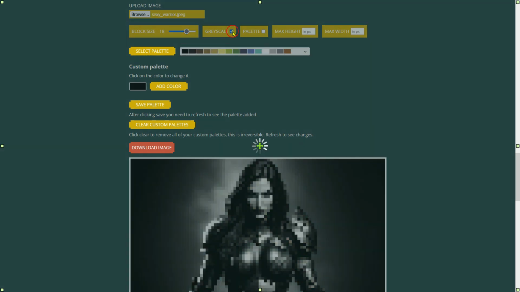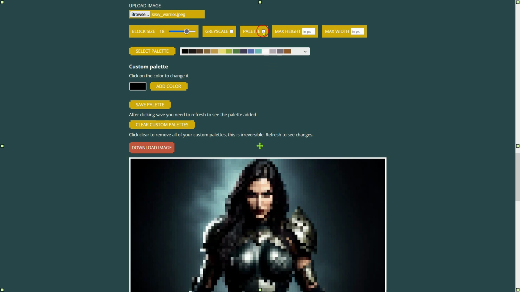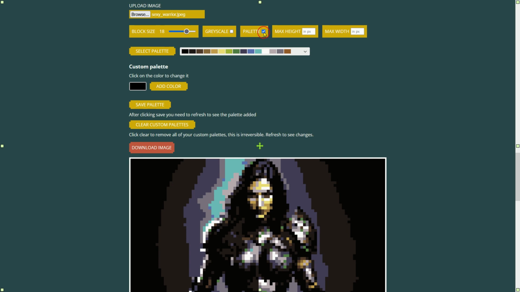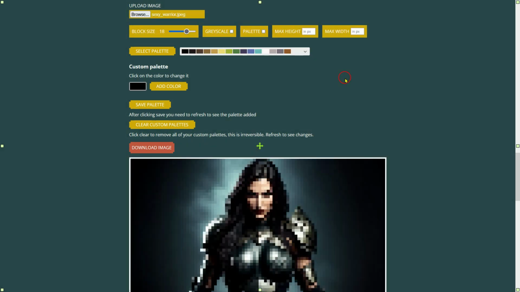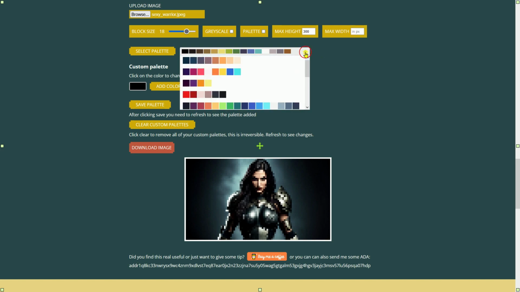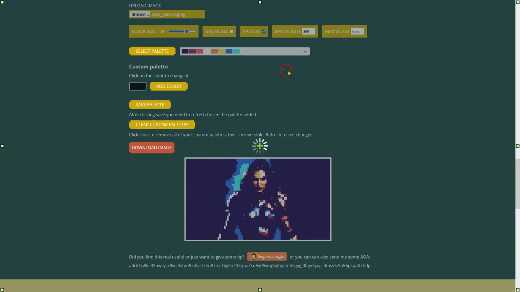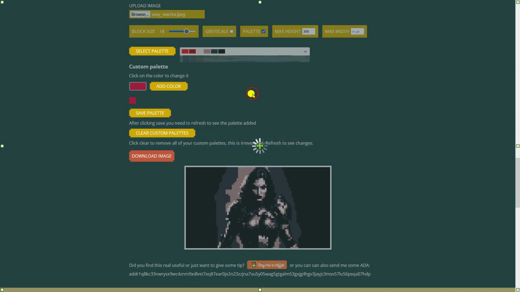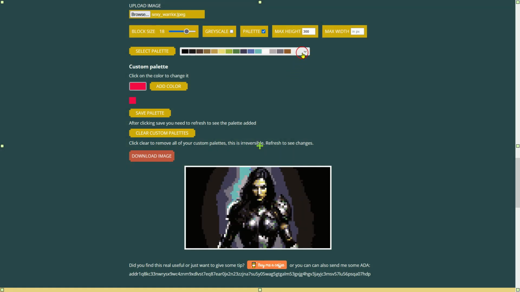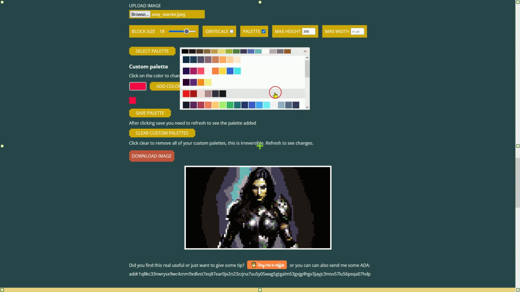Convert the image to a grayscale photo. Activate this checkbox. Activate the palette option and then select a predefined color palette from the drop-down menu. But first, I change the image size so that the preview is no longer truncated. You can easily change the style of the pixel art using the different color swatches. Play with the settings until you are satisfied with the result.